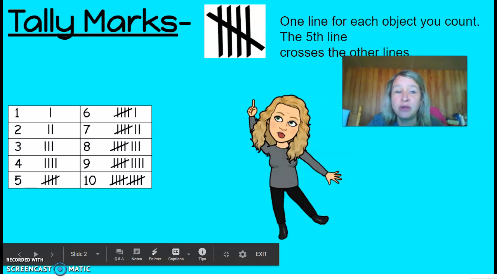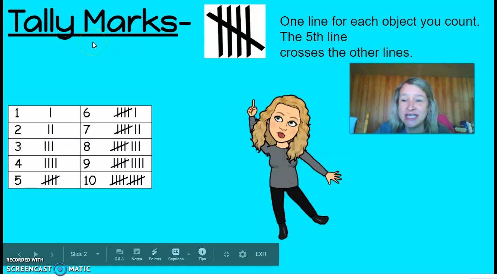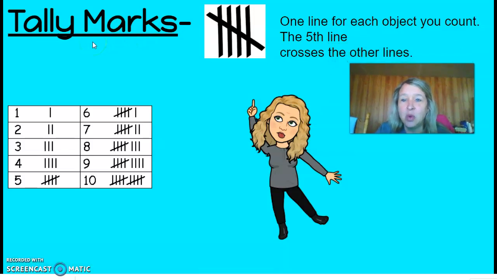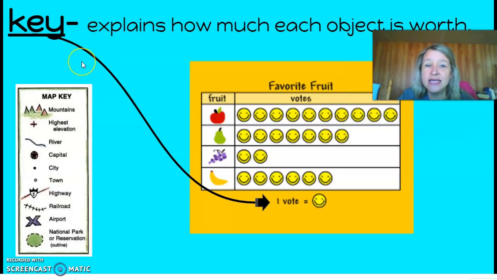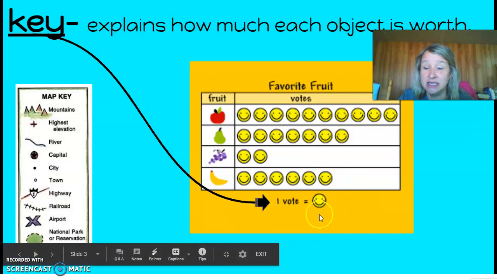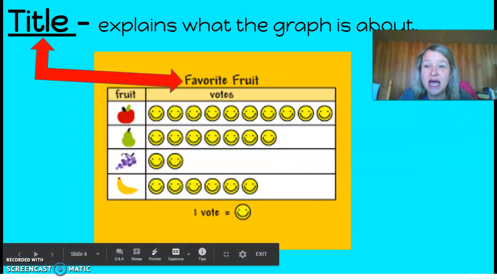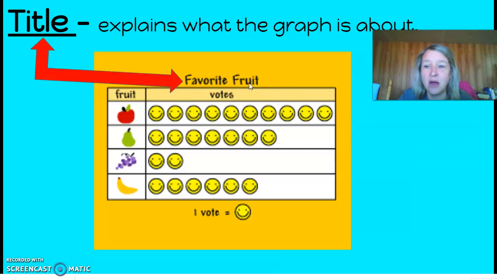Let's review our vocabulary. Tally marks. Say tally marks. One line for each object that you count. The fifth line crosses the other lines. Key. Say key. It explains how much each object is worth. Here is the key. Title. Say title. That explains what the graph is about. The title is at the top of the graph.